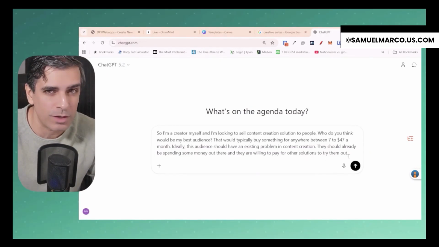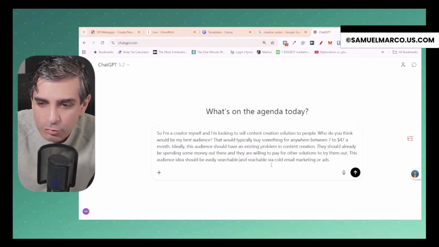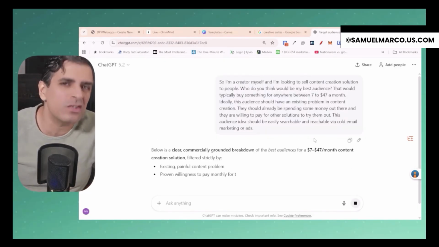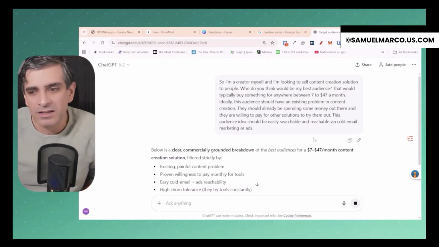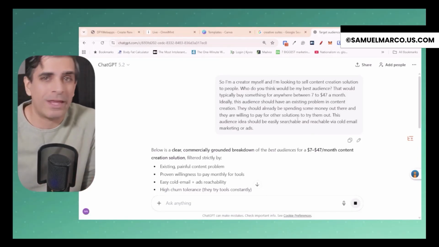There's one more thing we need, which is, again, where can I find them? So let's put that in as well. This audience ideally should be easily searchable and reachable via cold email marketing or ads, because again, if you don't have an audience, you need to do something. And if you don't want to spend money on ads, you've got to spend money on cold email marketing, or you've got to spend money on organic social media content.